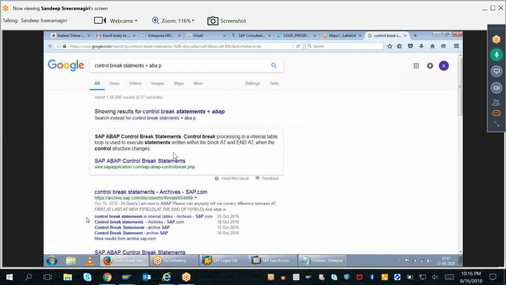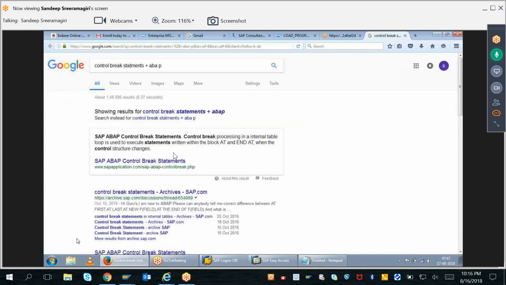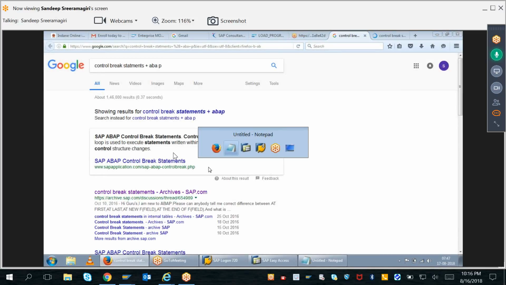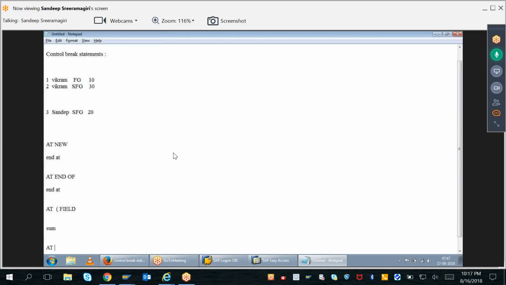What is the difference between them? I will tell you. So we have certain control break statements such as AT NEW, AT END OF, AT FIRST, SUM. Right. There is one more thing. I forgot it. AT NEW, AT END OF, AT LAST.